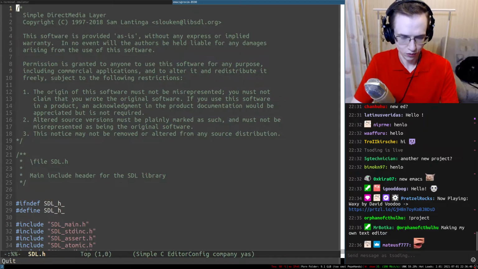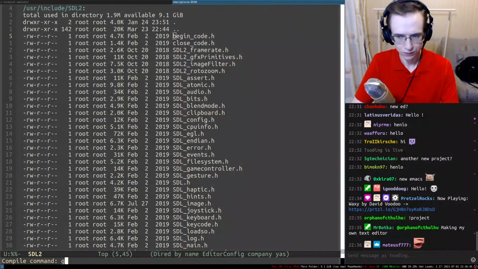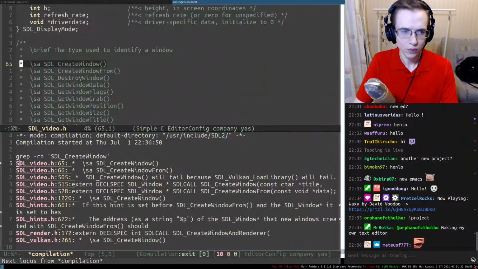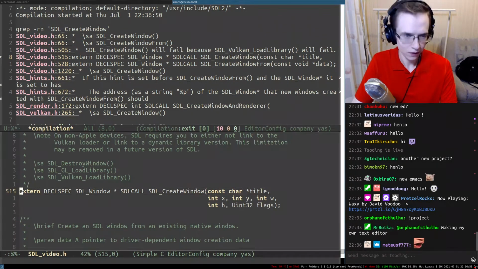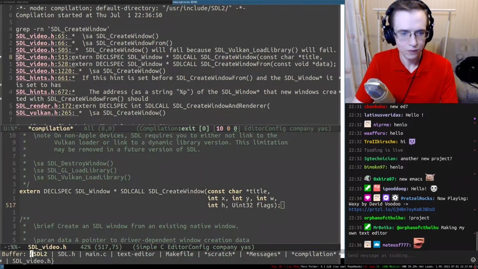SDL create window, so how can we create a window? Where is it defined? It's probably defined somewhere here. Let's actually grab this entire thing.